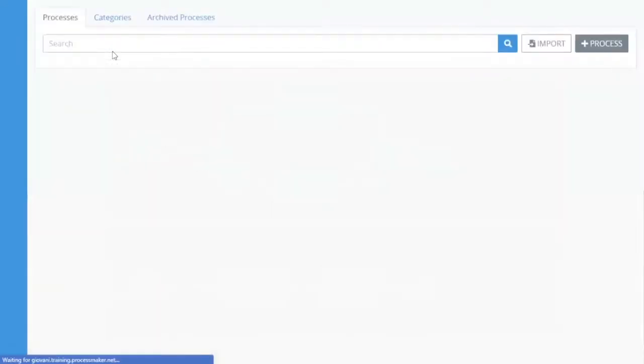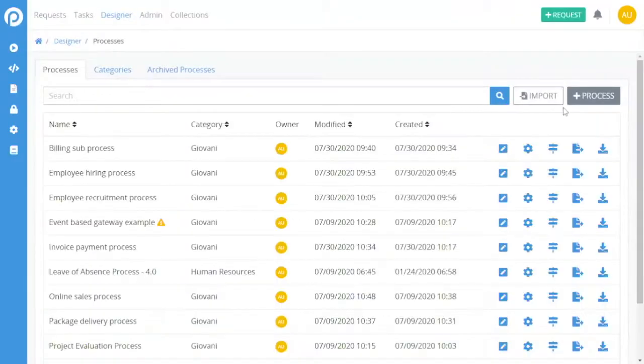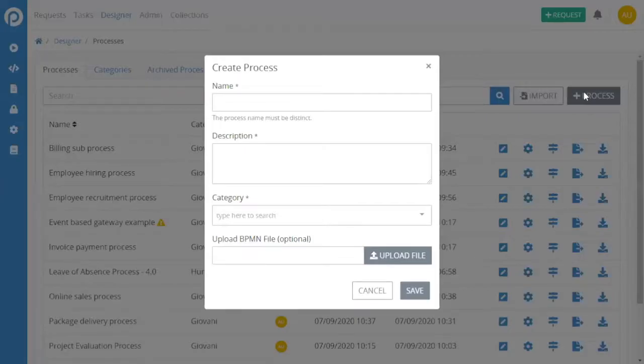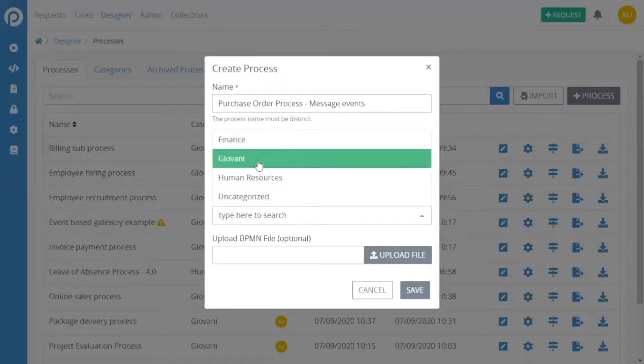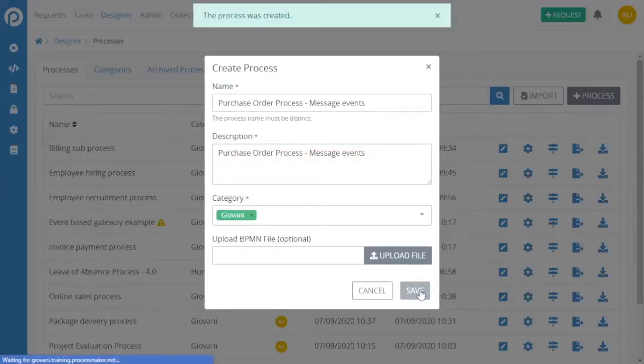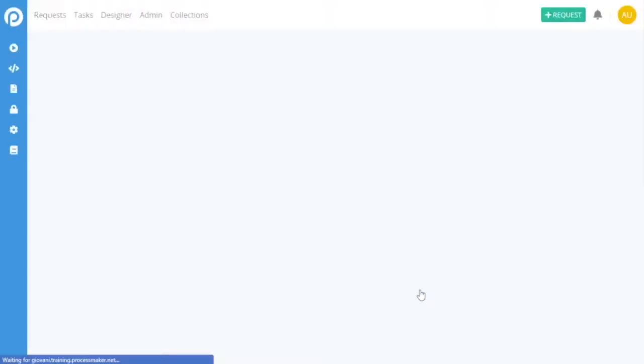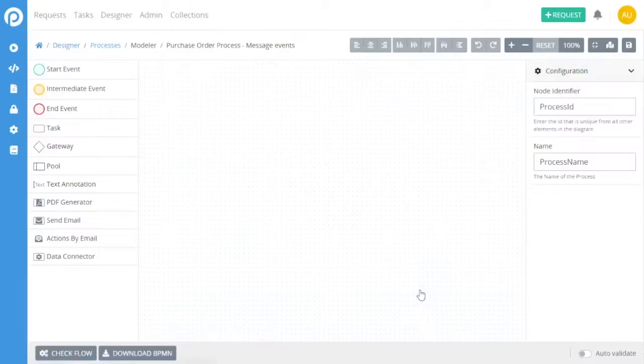Just let me go back to the process list in order to create a new process. I think I only have a purchase order process here, but we're going to create our own version of it. Purchase order process. Then I just include something like message events. There we go. We're ready to start working on this project.